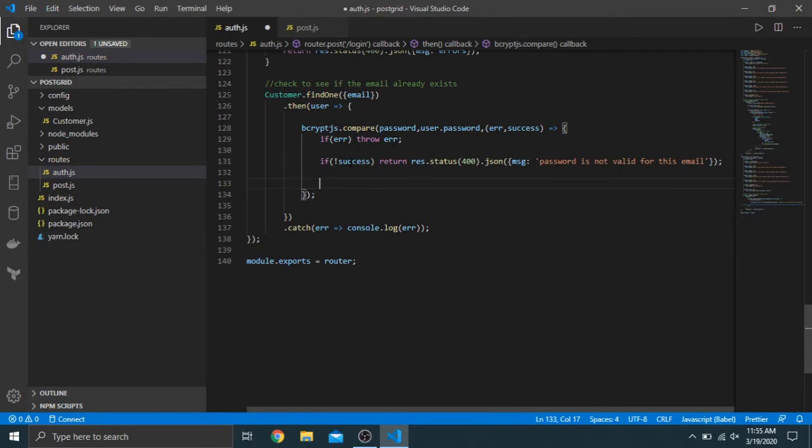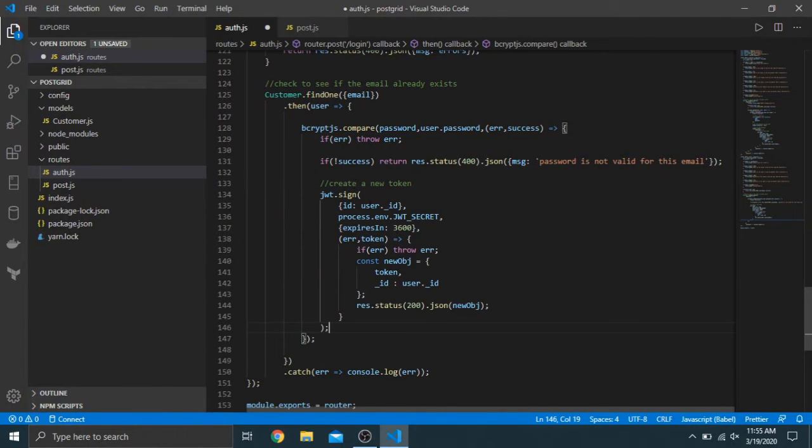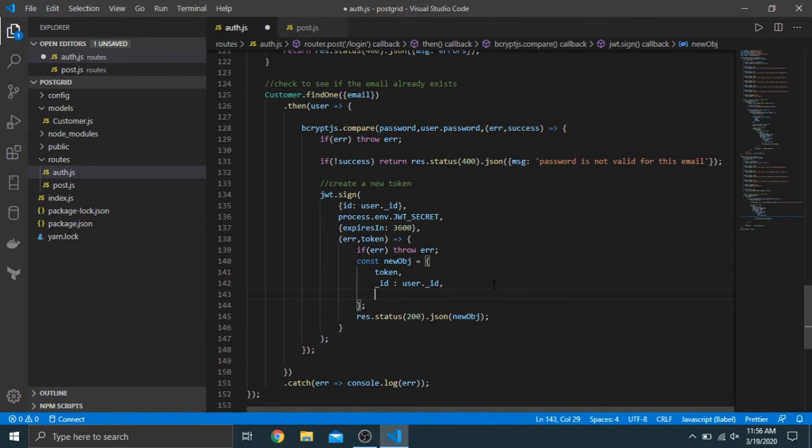And so basically, if it is successful, we want to create the token again. So we can just do that. And then once we create the token, we now can return our post as well instead of just the ID. Because if they're logged in, they might have posts. So we want to be able to return that like that. And then we also want to JSON that object, and we want to return the status of 200. And then now we're done with the login.